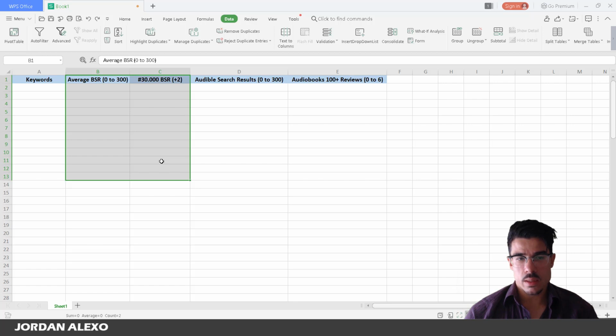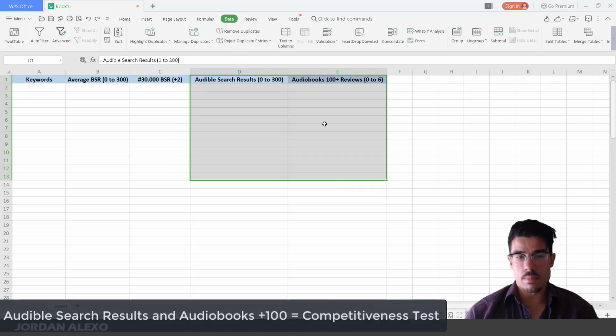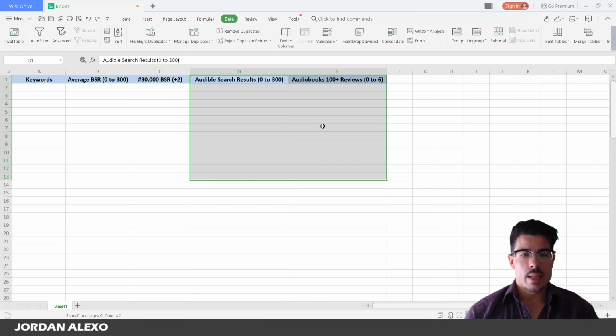Then we have the two last columns, and this allows us to see if a keyword is too competitive, if it's average competition, and so on. And this information we analyze inside of Audible.com. That is the reason why I told you to open both tabs, one for Amazon and another for Audible.com.